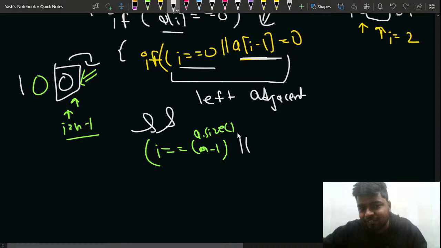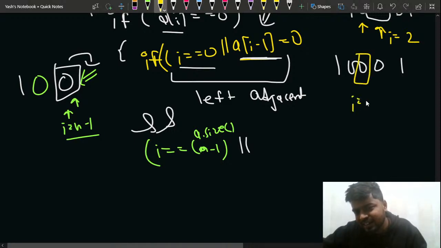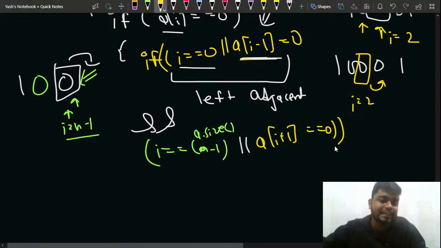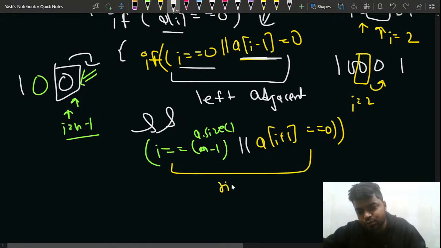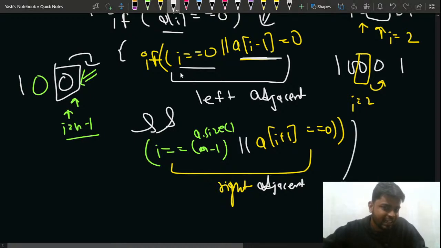Or I can say that if it is existing, let's say for this particular case, for this i equal to 2, its right is existing. So if its right is existing, A[i plus 1] should be equal to 0. In that particular case also I can place it. This is the situation where I will check the right adjacent element. So these are the two situations that I'll check. For the left, either my i should be 0, or if my left element is existing, I am somewhere in the middle.